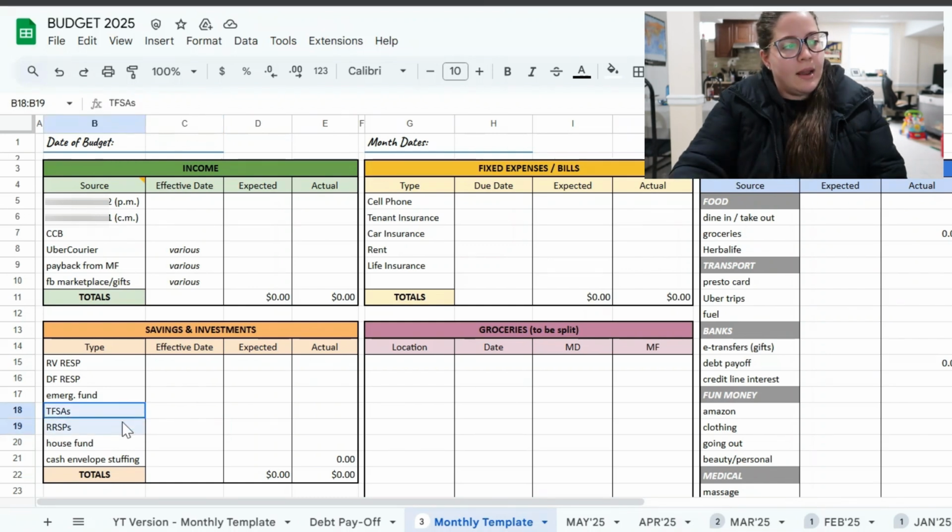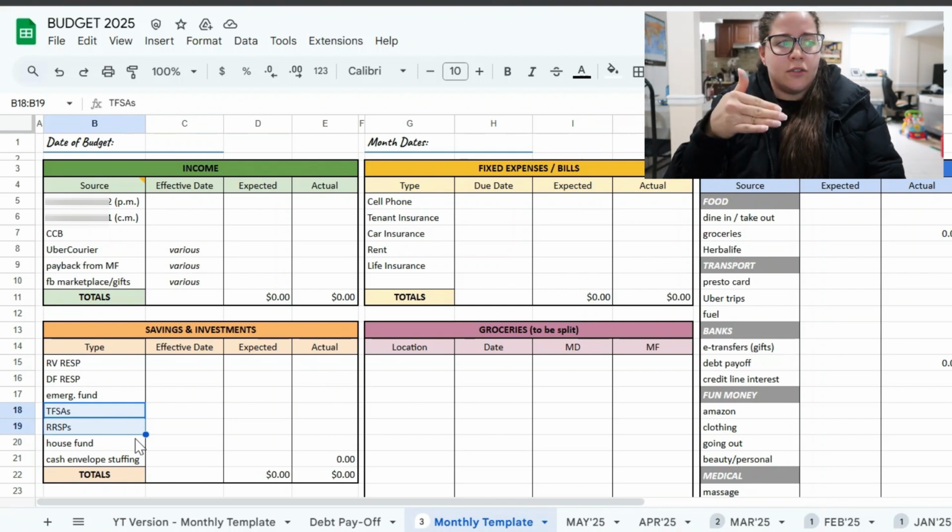Next, I have my TFSA and my RRSPs, which are other types of registered accounts in Canada that we use for different benefits. I'm not going to go into detail as to the benefits for both.